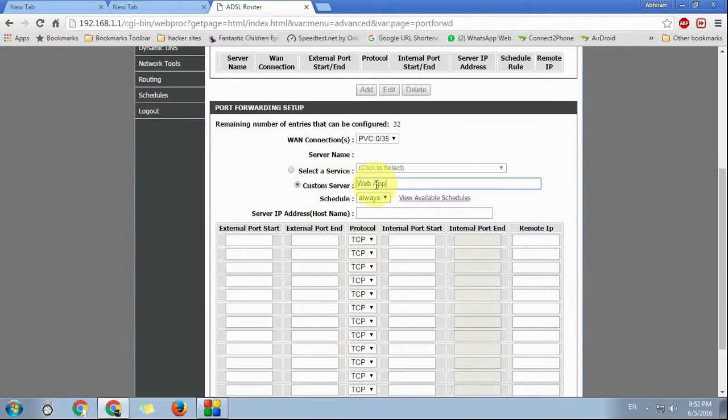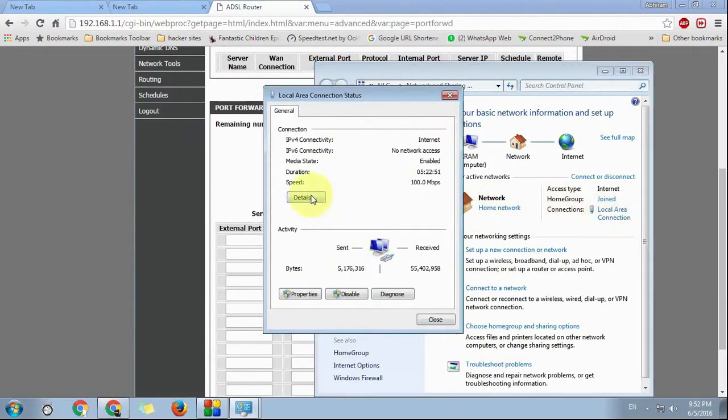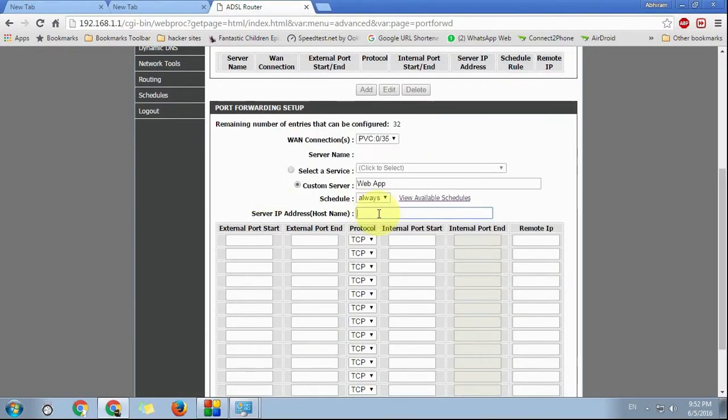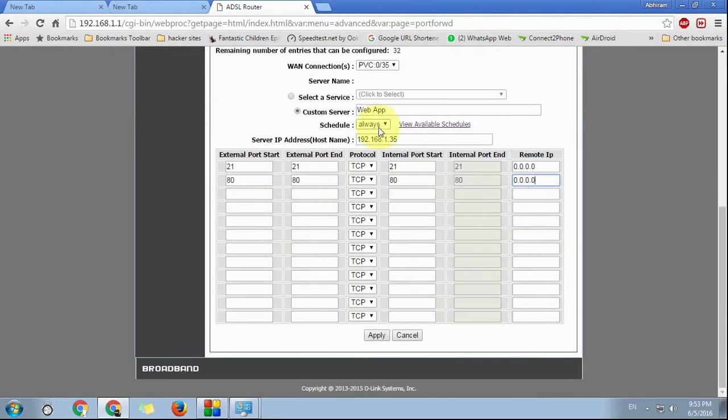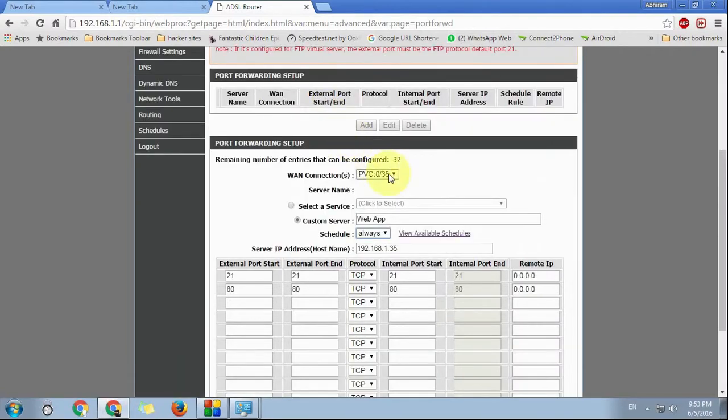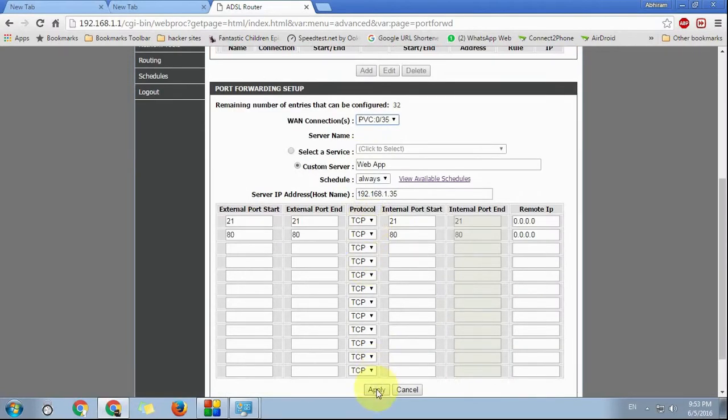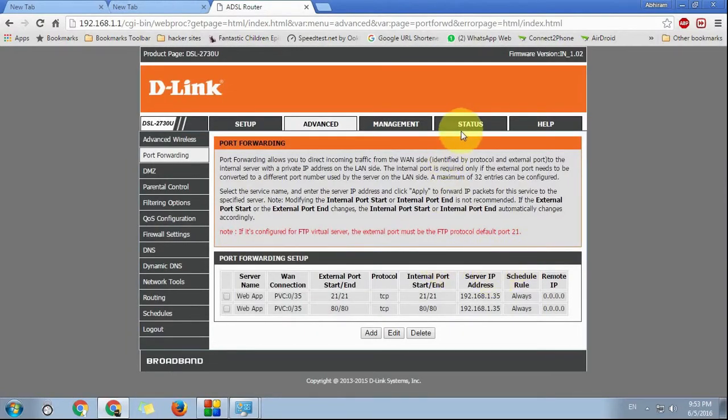Now in the port forwarding section, you should go to custom server. You can write in any name. Then the server IP address is the static IP address that you created earlier. Under the external port start and external port end, you can type in your ports. For HTTP web it is 80, and for FTP it is 21. Not all modems ask for remote IP. For D-Link, 0.0.0.0 is the default one.